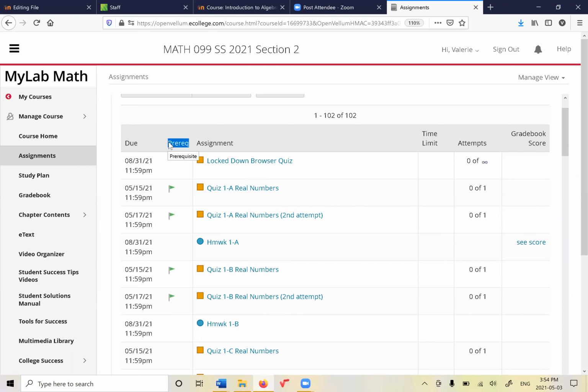Some assignments have prerequisites. They're noted by those little green flags. So if I hover on this green flag, it tells me I have to do the lockdown browser quiz before I can do quiz 1. That's true here as well. You only have to do it once, but it needs to be done.